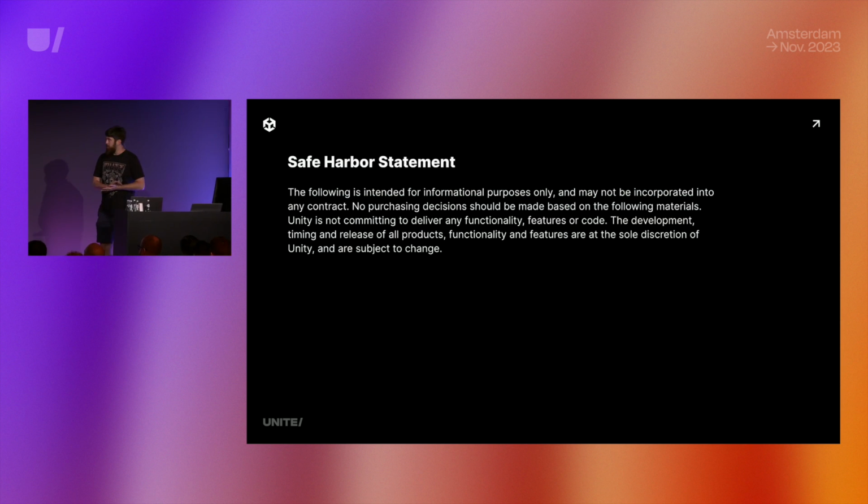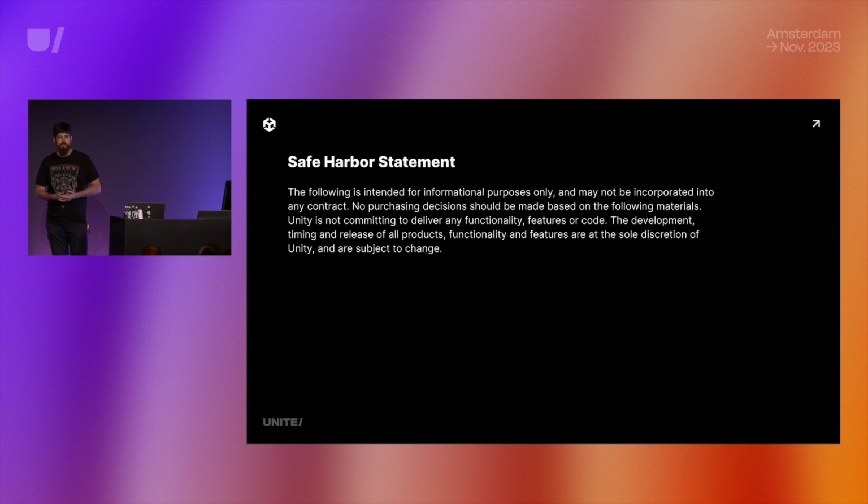Just a quick notice that the lawyers asked me to put in here. Everything we're talking about today is forward-facing, experimental packages. Things may change. I ask you please don't base any purchase decisions or consider anything that you see here as set in stone. These are evolving technologies, and things may change since this talk.